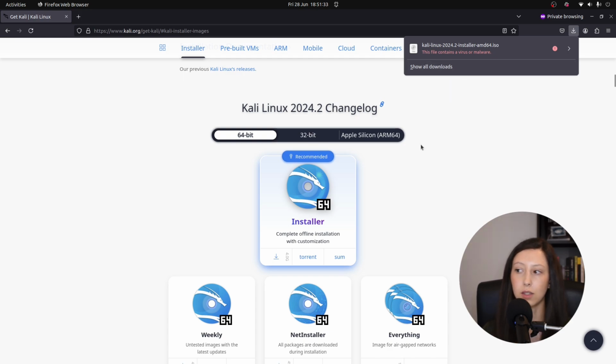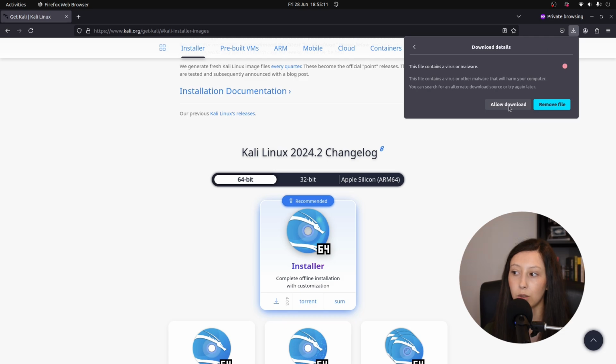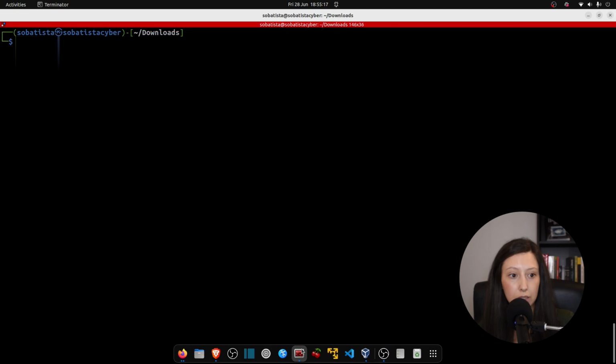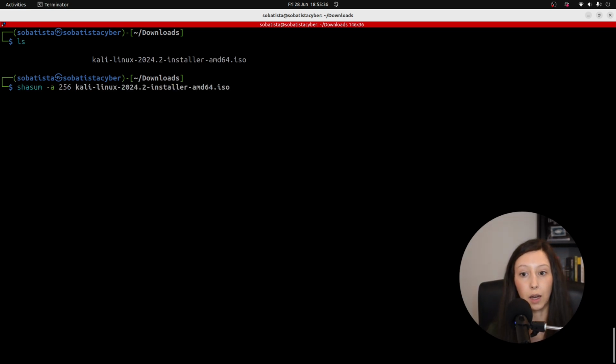Okay, so as you can see here it says that our file can contain a virus or a malware, but be aware that this can be only your security software giving you a false positive. So you click here and you allow download. Okay, now let's go to our terminal and see if indeed our file was tampered with. And to see if our file was tampered with, we can use the following command: sha256sum, and now the name of our file, like so.